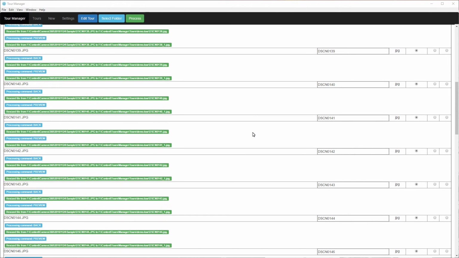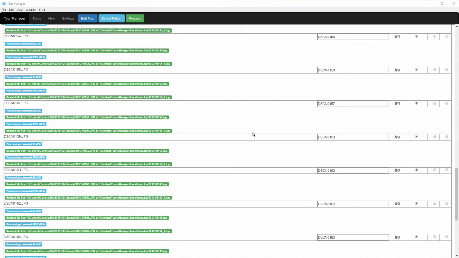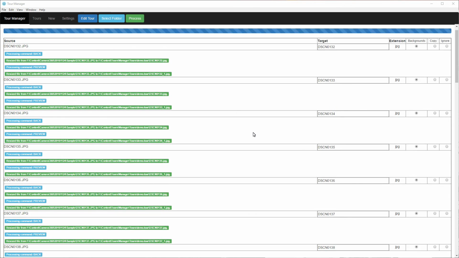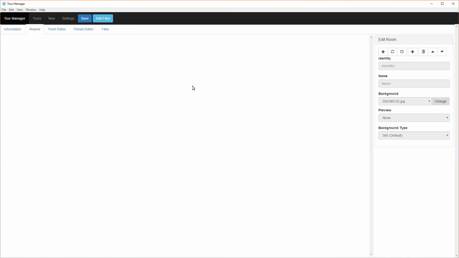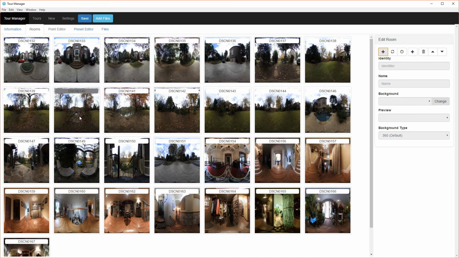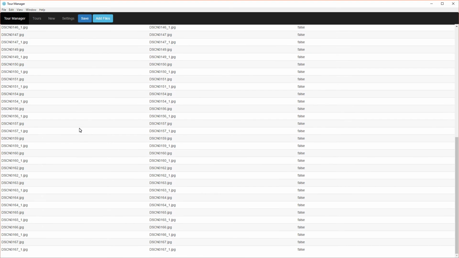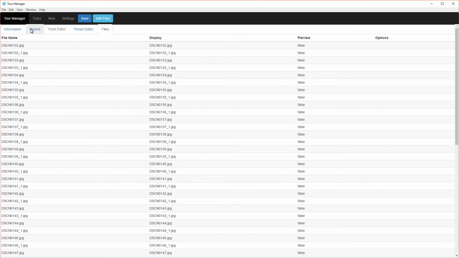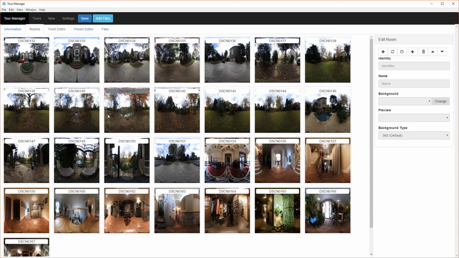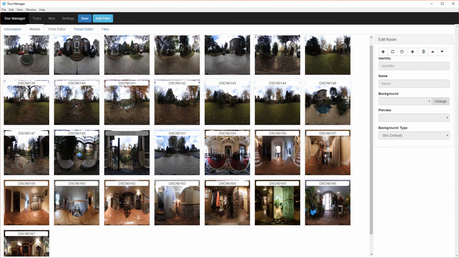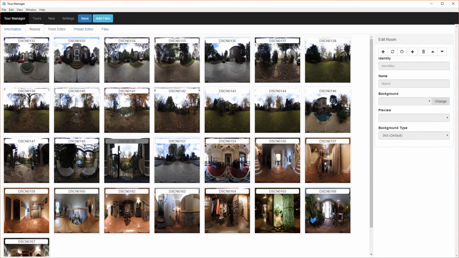Alright, the import process finally finished. So now I'm going to go back to my tour editor. Alright, and now I'm back in my blank tour again, but I want to do add all. And now it's going to add all of the files that it previously added. Since they were named in a special way, it knows how to detect the background and the preview image.